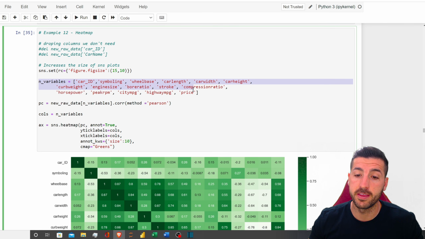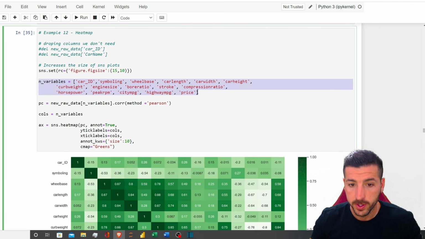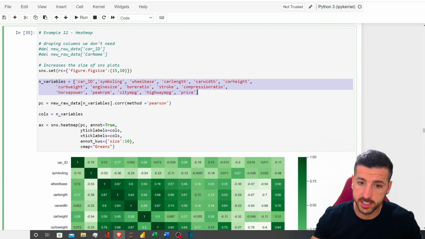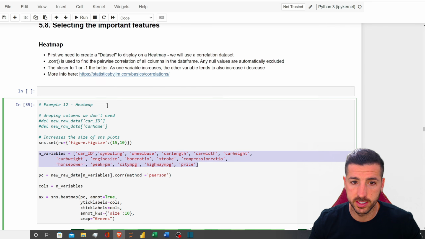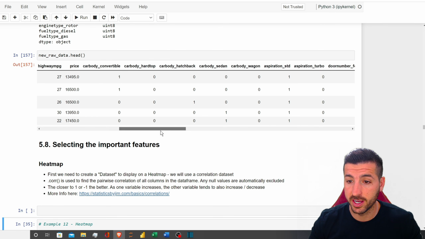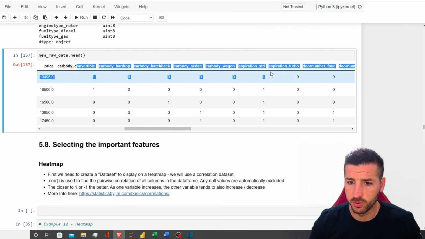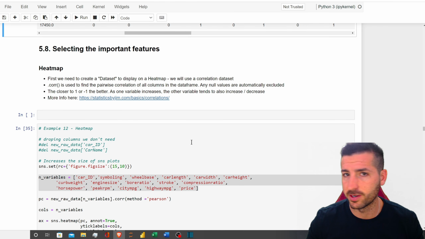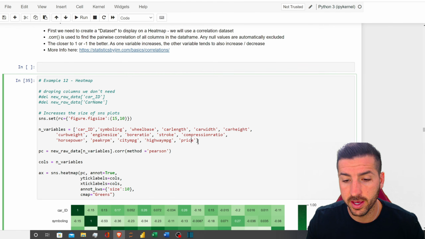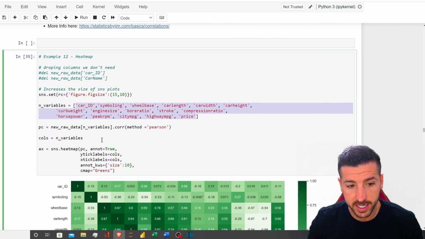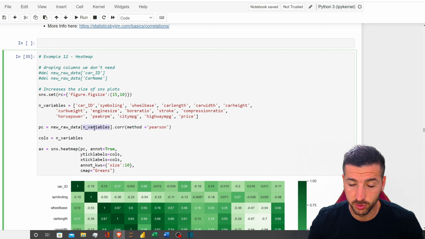Next, we need to specify the variables we want to run correlation on. We can actually select the whole data set, but because I have a lot of zeros and ones variables that we have just created in this above step, I don't want to include these ones because it's just zeros and ones. They're not going to add anything. So I select all the numeric variables over here. Then I'm running this correlation on just these numeric variables. So this is the whole data set, and then I select only these columns. And then I run this .corr, and then I'm setting the method to Pearson correlation.